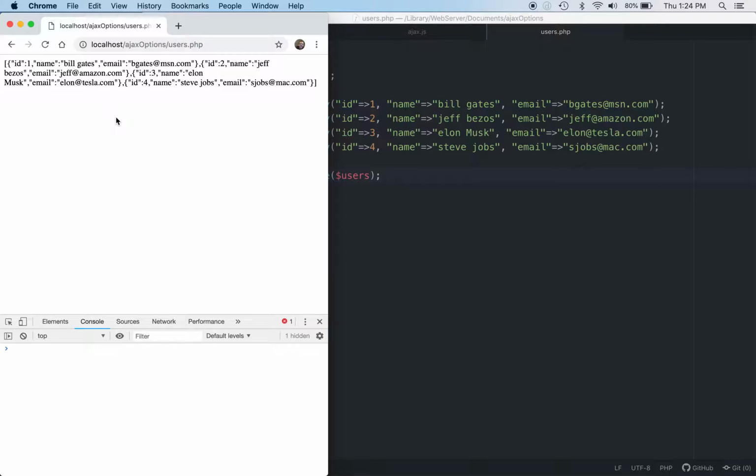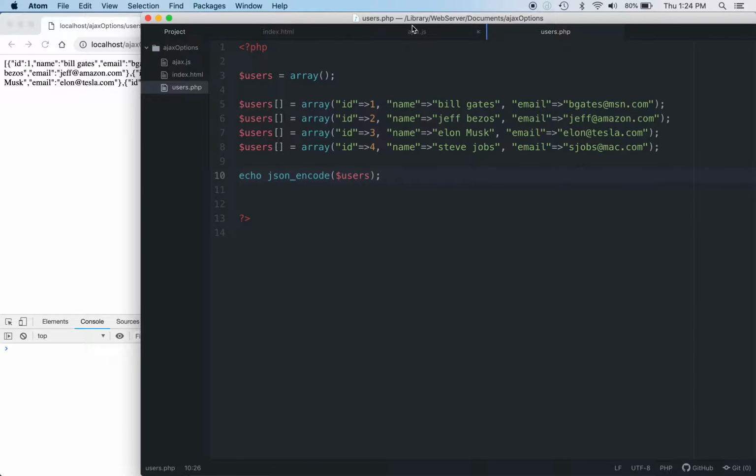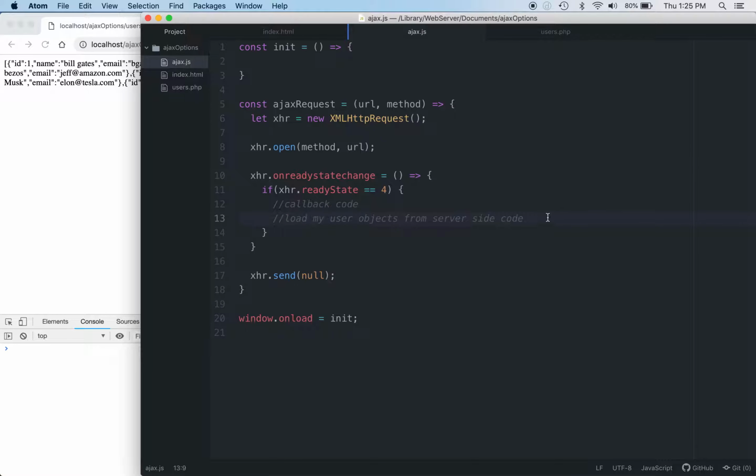Okay, so I've verified that it's working, and now I want to take that over to my JavaScript code. I know that when the ready state is equal to 4, I'm going to have some response text where I can load some user objects, and life's going to be good. So let's go ahead and parse that JSON.